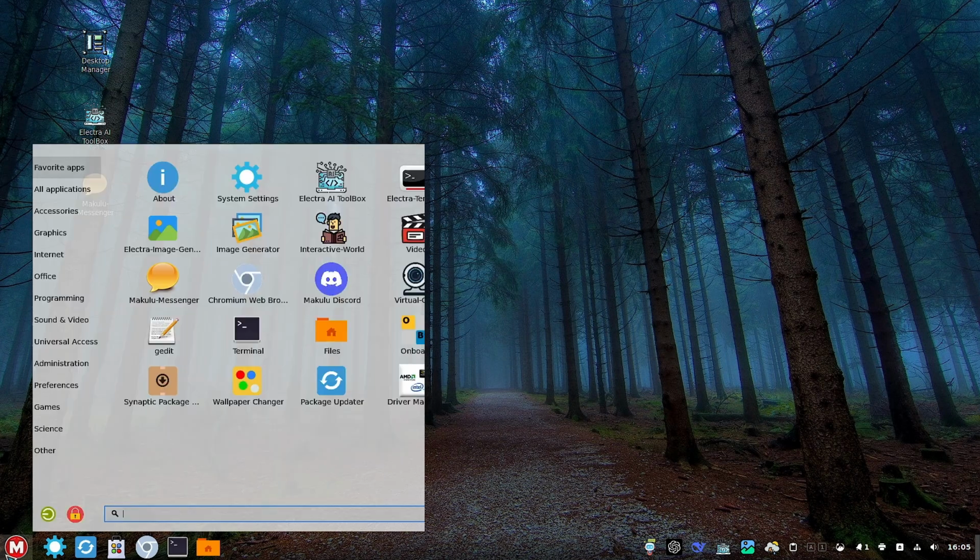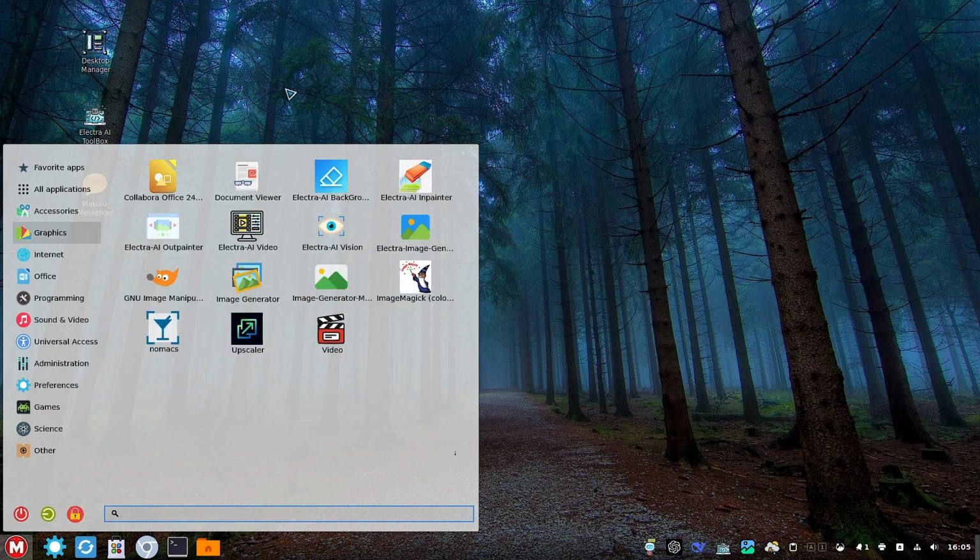So that's it for today's video. We have checked out the complete Makulu Linux Lindoz 2025 desktop, and it comes with a lot of AI tools and different AI models like DeepSeek, ChatGPT and other things.